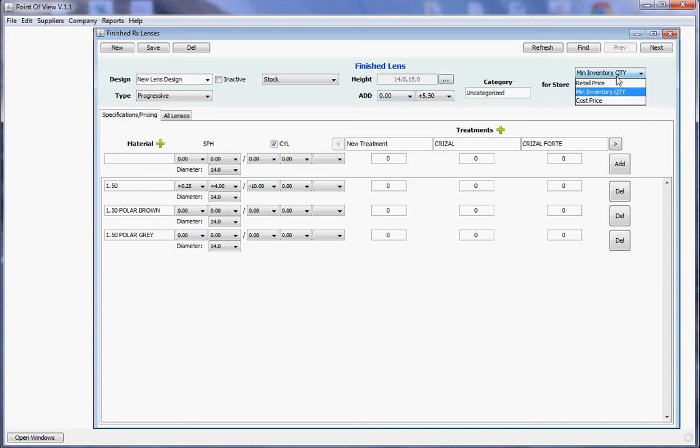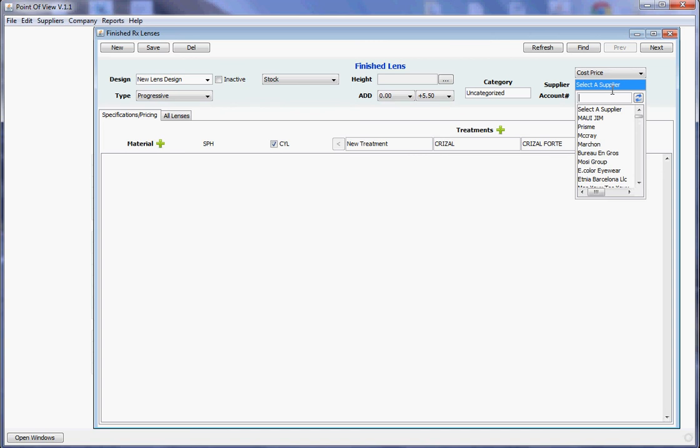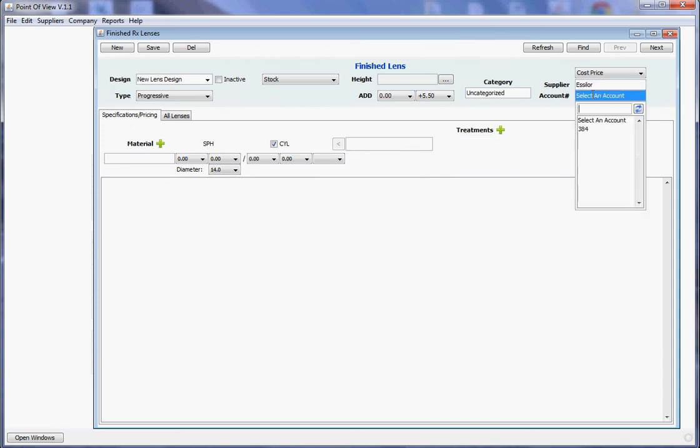The next thing is your cost price. So when you select cost price, you have to select a supplier. And then you select your account that you have with that supplier. And then you build your cost price in the same way as you did before with your retail price. When you're done with all this, you press save, and now that lens will be added to your lens tree in your RX worksheet.